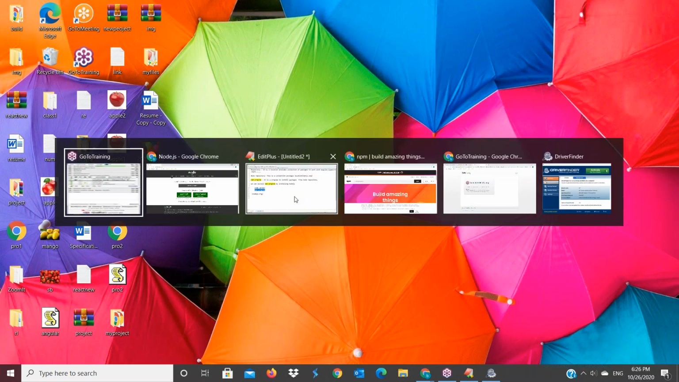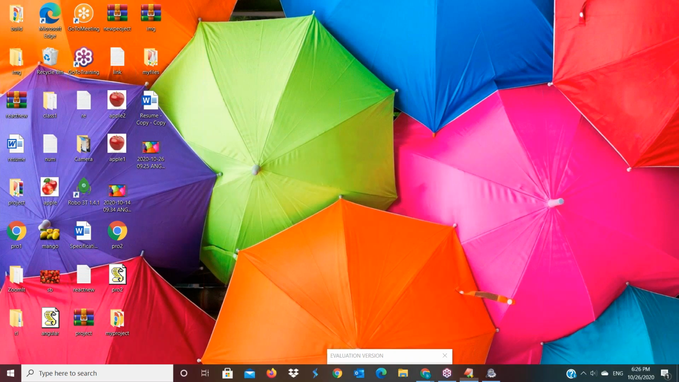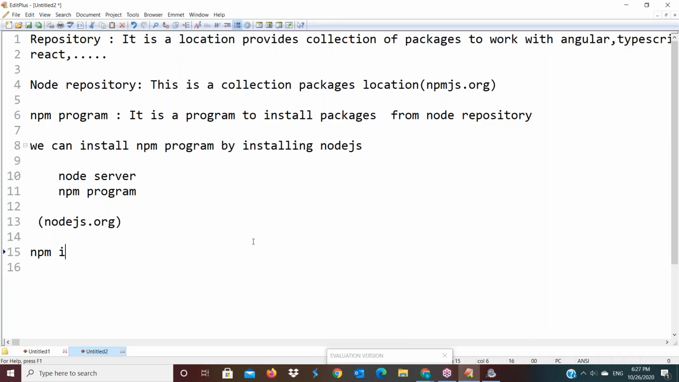So the command we are using now is npm install typescript -g. This is the command which we are using now. What is the meaning of this statement? We are installing TypeScript globally. We give npm install typescript -g.